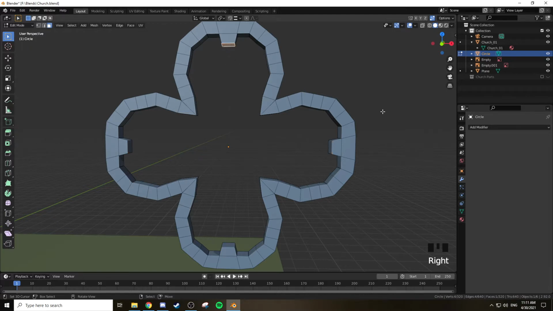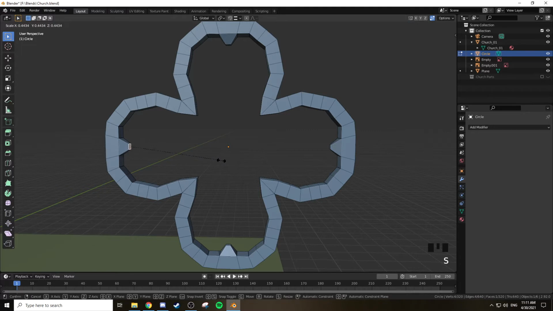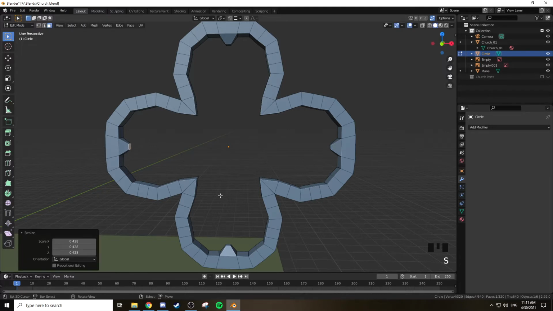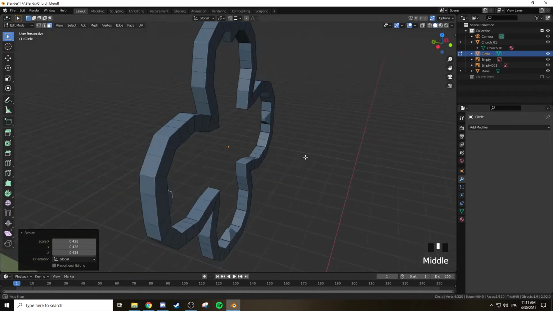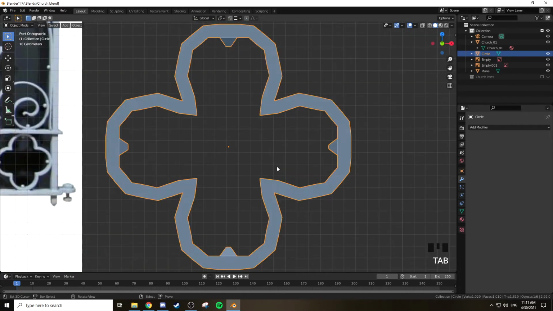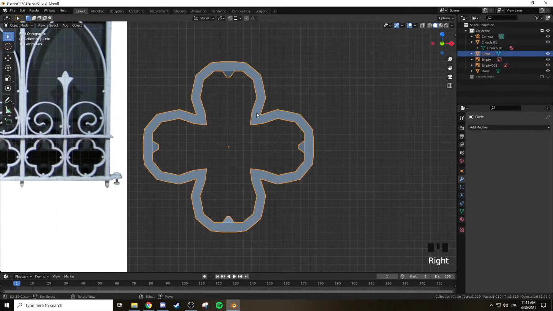Okay. Well, we can't just do it by hand. I mean, that would have been quicker. Figured there would have been a scale individual. Is there no scale individual? I'll have to look that up after. Okay, front view. Looking pretty good.